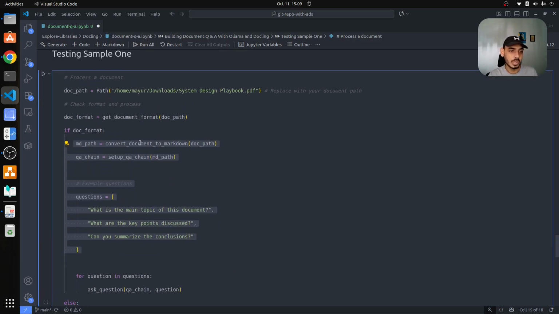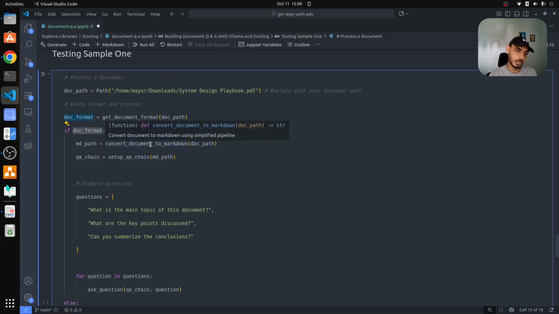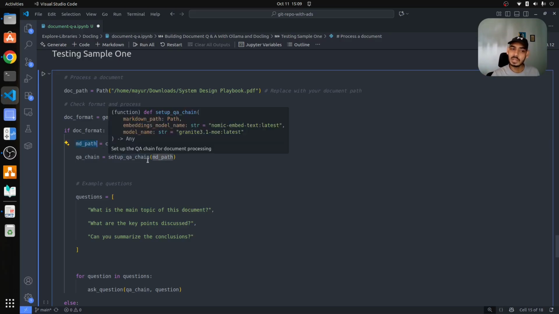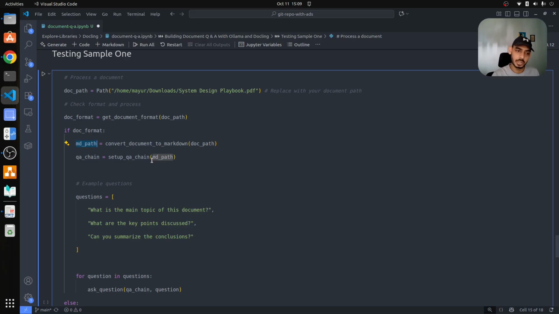So once we get a valid document format, we convert the document into markdown, which will create a temporary file. And then we create a markdown file as well. Once we get that markdown file path here, finally, we send it to the setup QA chain.